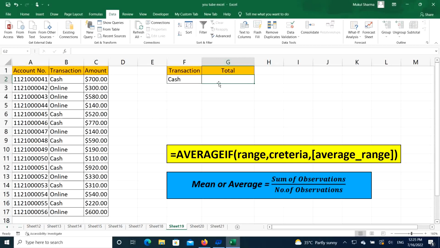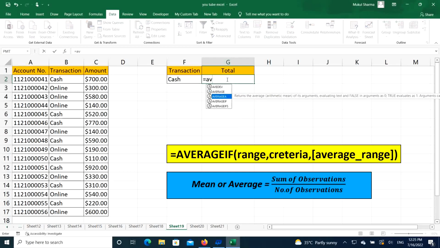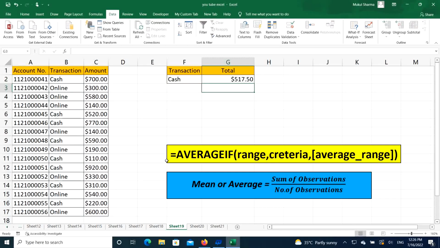I want here the average of all the cash transactions. Okay, now first of all let me utilize the formula equal to AVERAGEIF. Fine. Range. So this is the criteria range. And from this range I want to check out this criteria, cash. And lastly the average range, because I want the values from here. Fine, it is completed. Enter. You can see the average of all the cash transactions in this cell is 517.50.